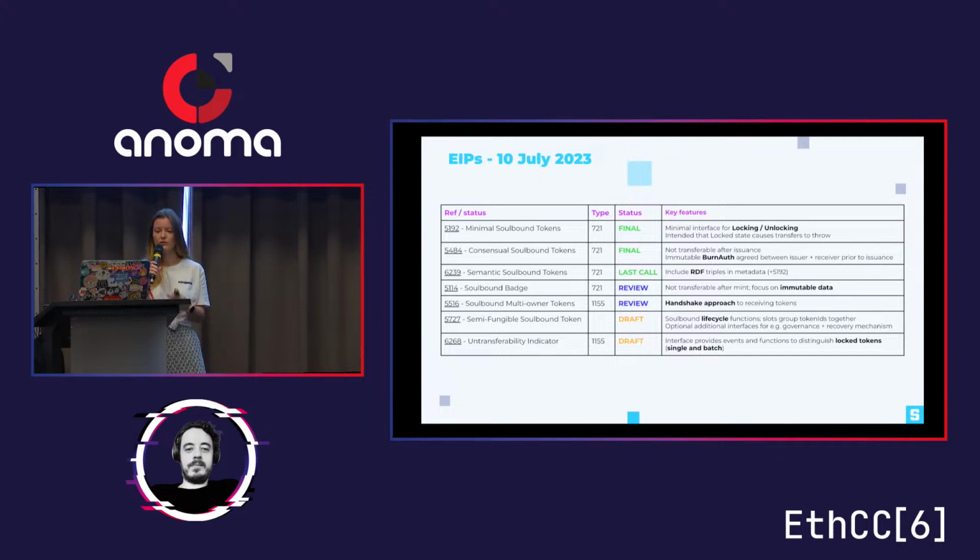Coming on to a different approach now with 5516, there's this idea of a handshake approach to receiving tokens, kind of similar to a consensual idea where there needs to be consent, and there's this option to claim or reject. And this also factors in recovery mechanisms. There are other drafts in the system at the moment, and they may or may not change, obviously.